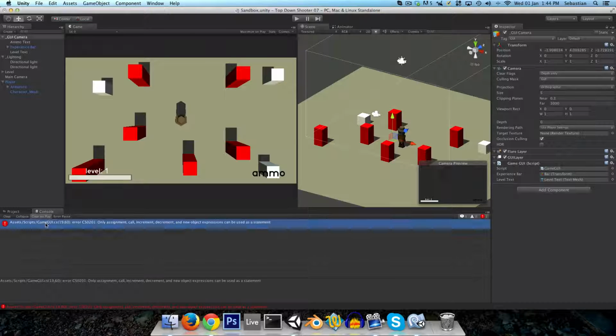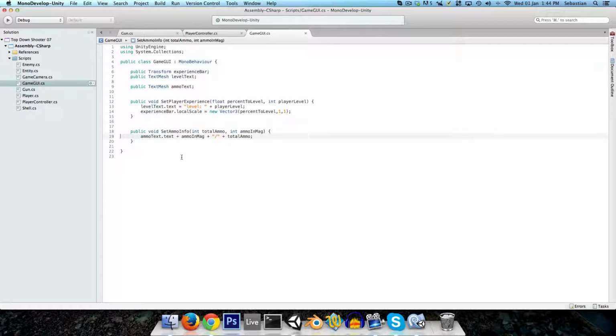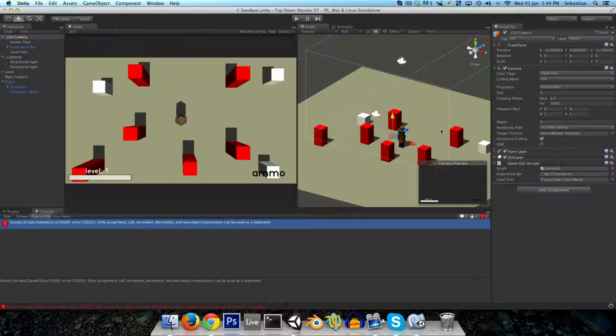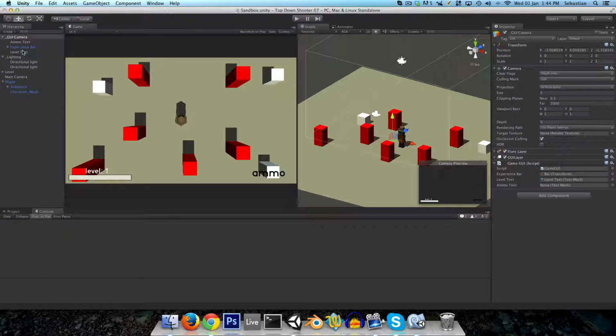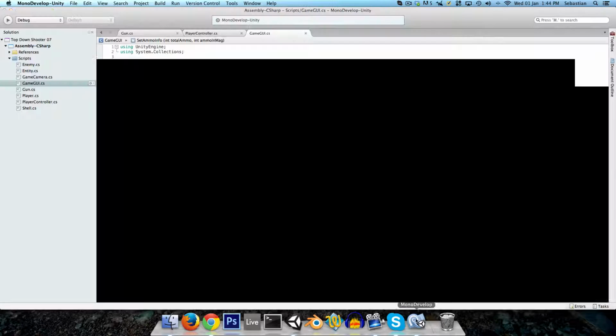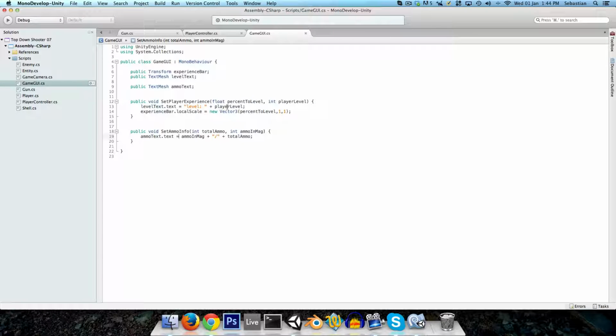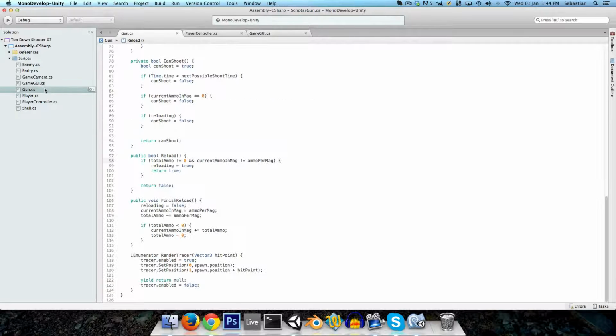What could it be complaining about? Oh, that's meant to be an equals, sorry. And before I forget, let me just assign this ammo text into the game GUI script. And now we actually have to call that method, which is going to happen from the gun class.